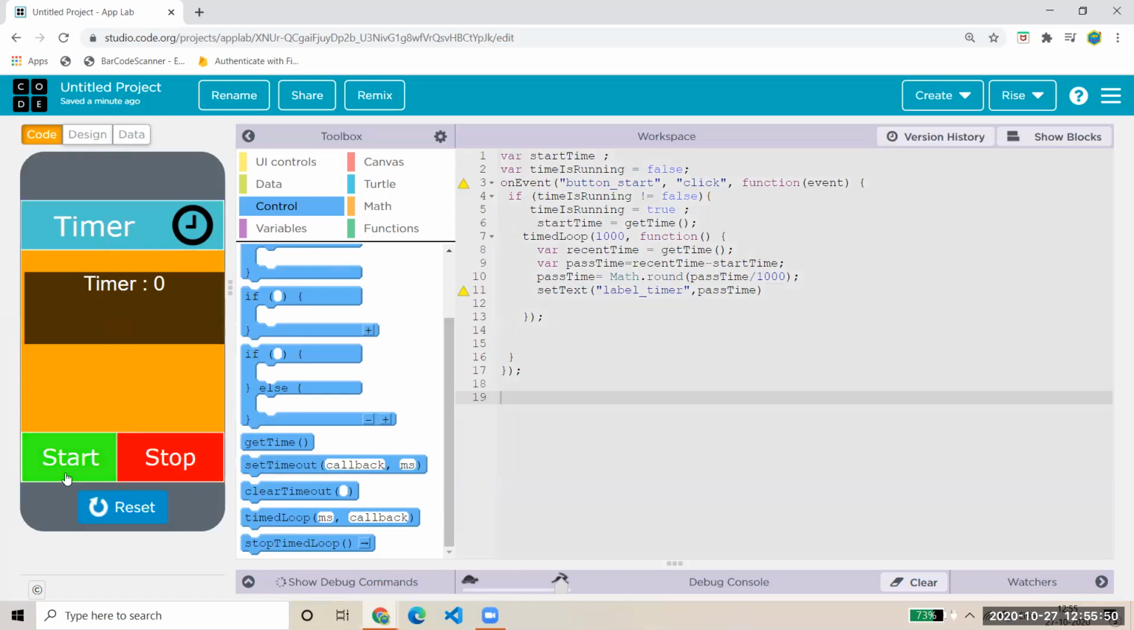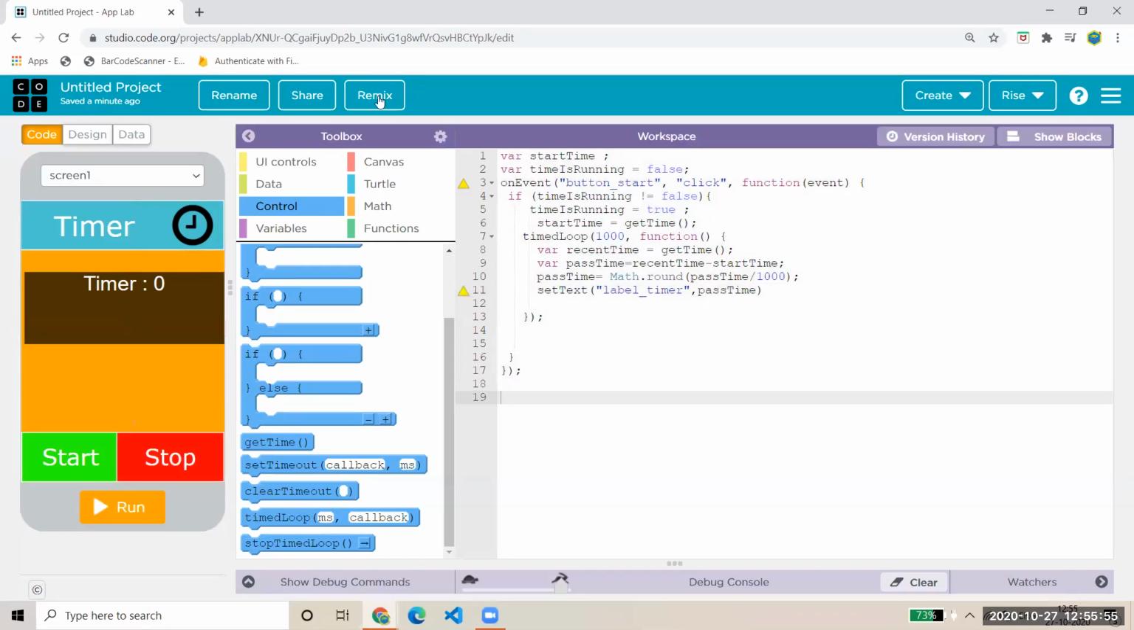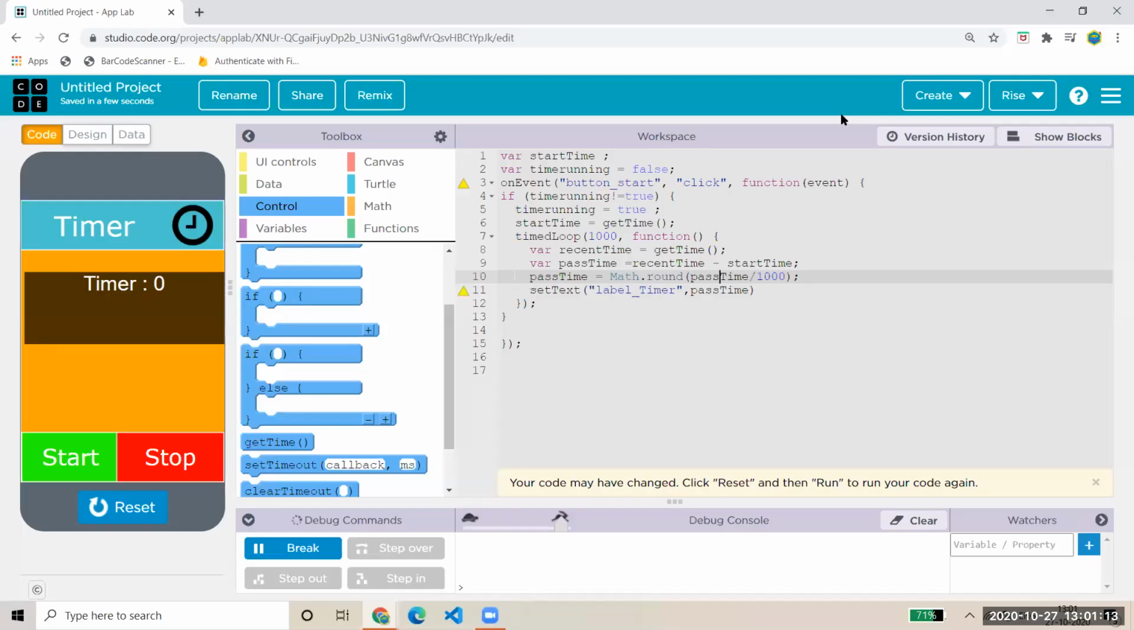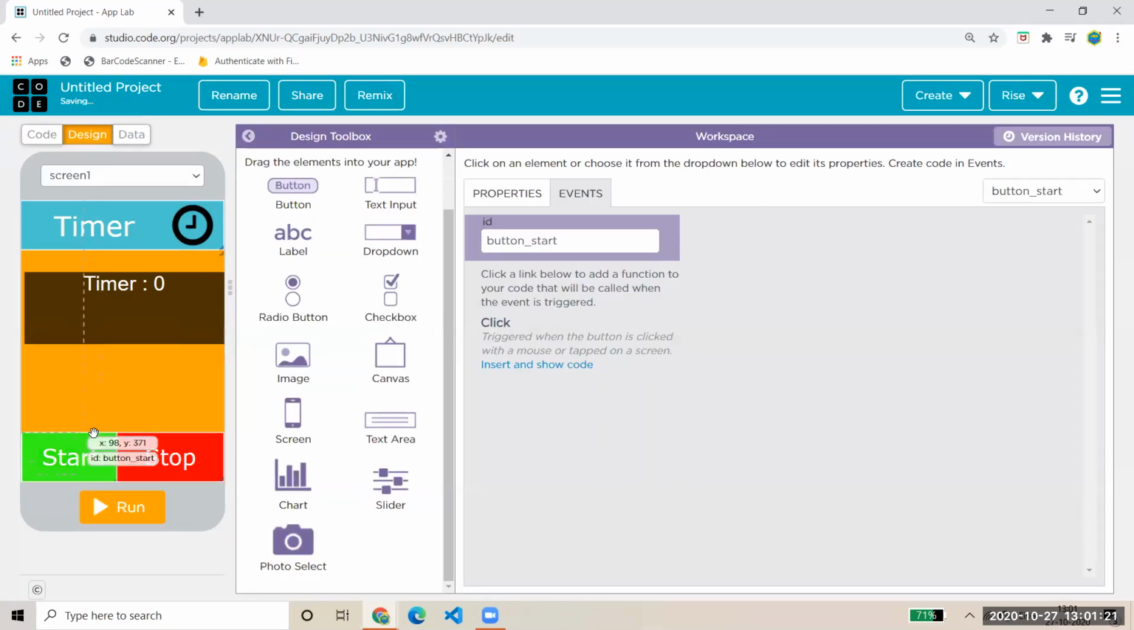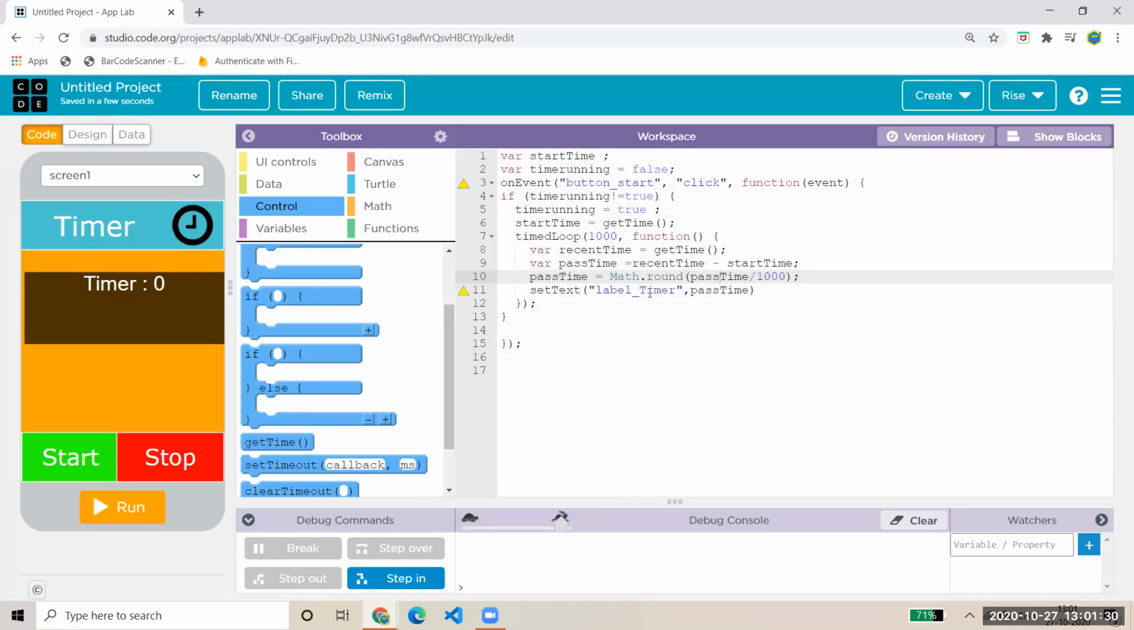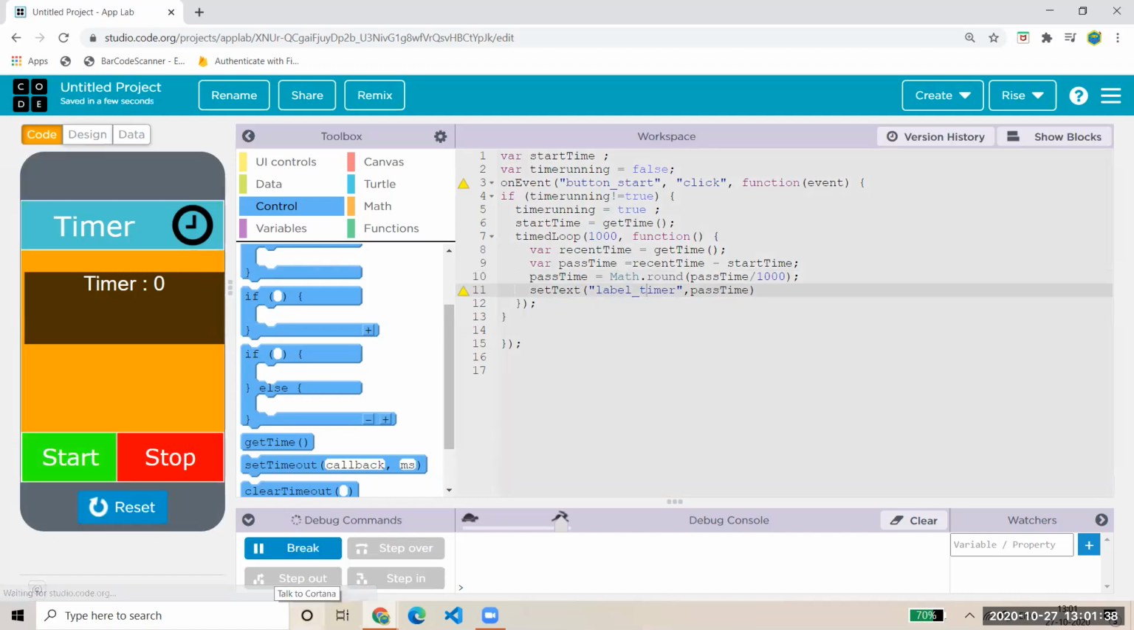Let's check whether it is working or not. There is some issue. So what is the issue? Let's check. Okay, I guess there is some ID issue here. What is the ID of this start? Okay, label timer. Okay, I got it. It must be in small letters. So let's check it again. Start. Okay, you can see it is working: 1, 2, 3, 4, 5, 6.